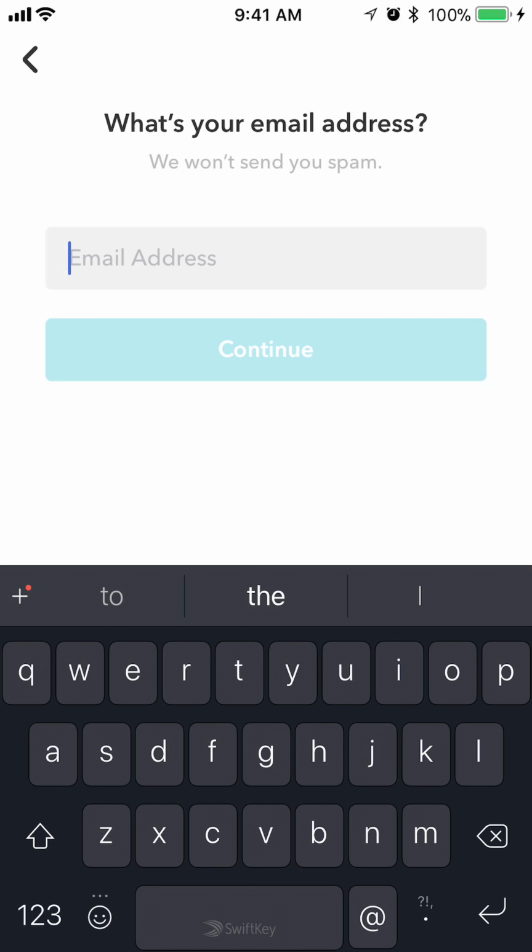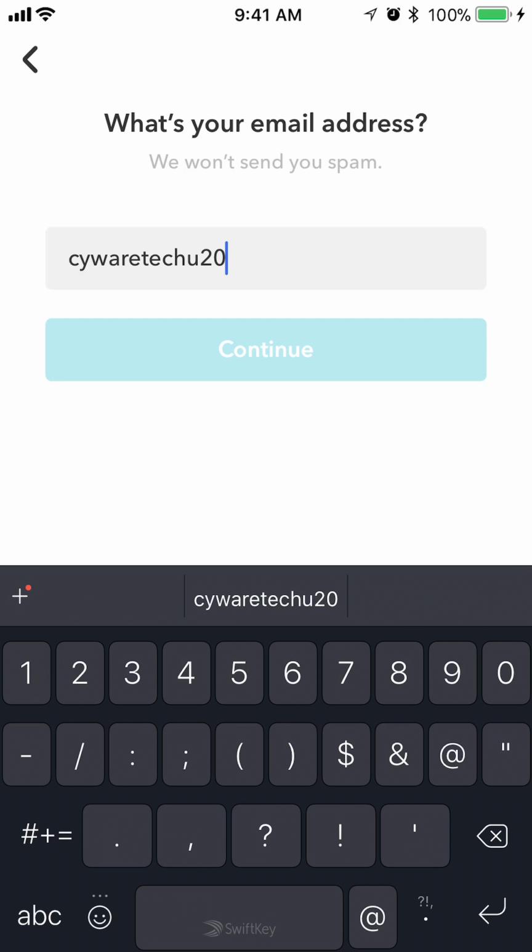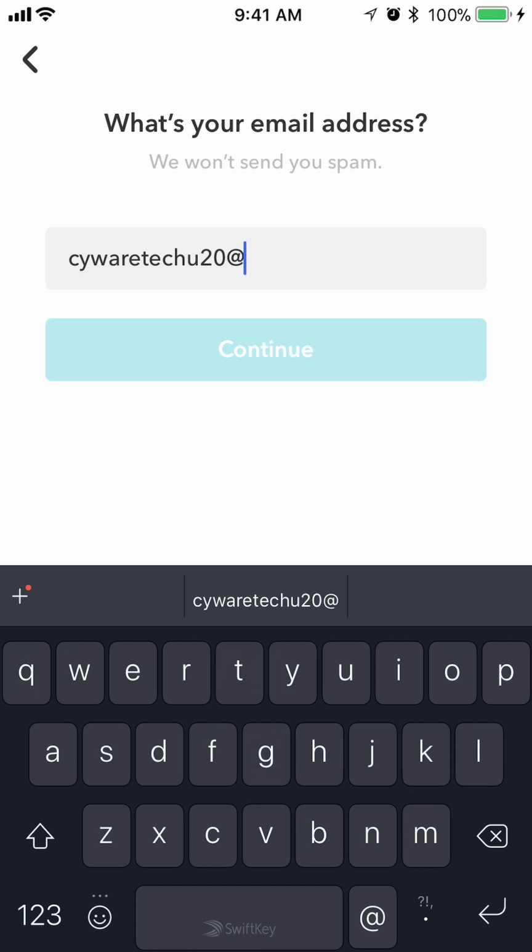All right. Once here, this is the step where you're putting in your email address, and let's do Gmail.com. So once you put in a proper email, click on where it says continue.